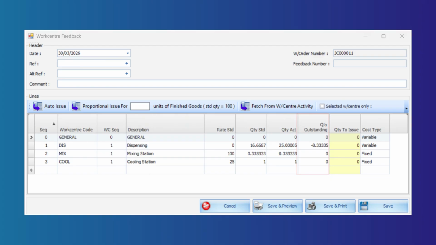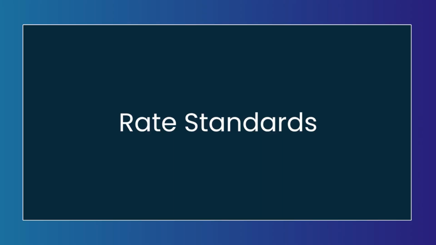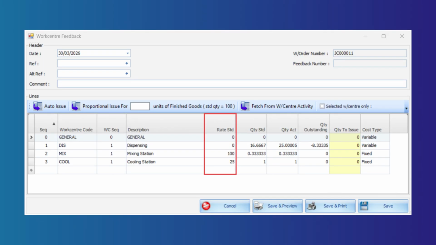The most important part is this yellow column labeled Quantity to Issue. Whatever quantity is in this yellow cell is exactly what will be processed by the system when you save. The Rate Standard column displays the expected hourly cost, which is derived from your bill of materials. You should generally maintain this value unless your current hourly rates have changed.